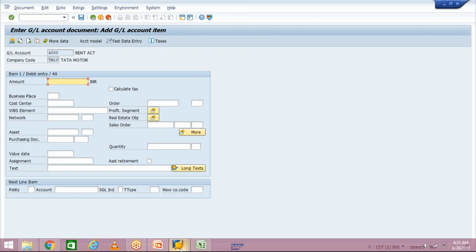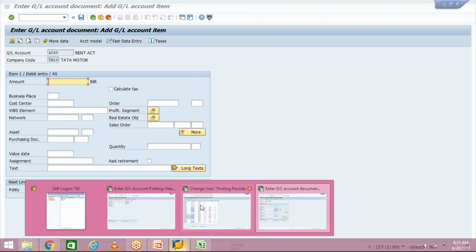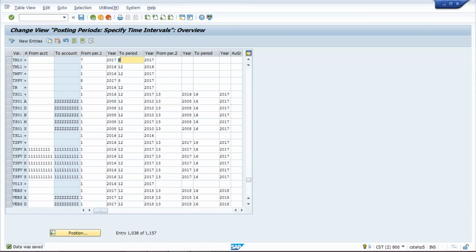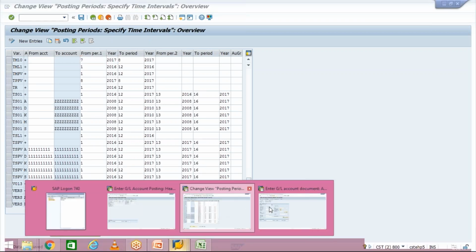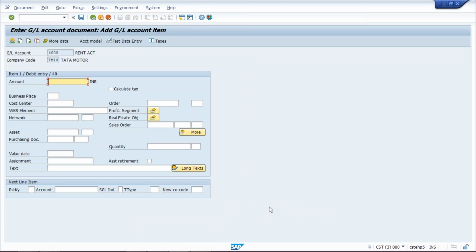Why? Because period 8 we have open. So now 7 and 8 both are open. It means we are able to post entry for 7th month also, and we will be able to post entry for 8th month also. So I think this logic might have been cleared, how system is going to control the posting period. Okay, this is how system is going to control.